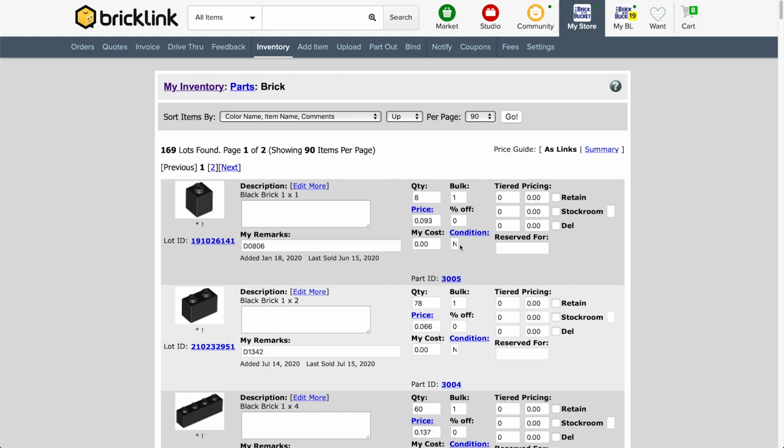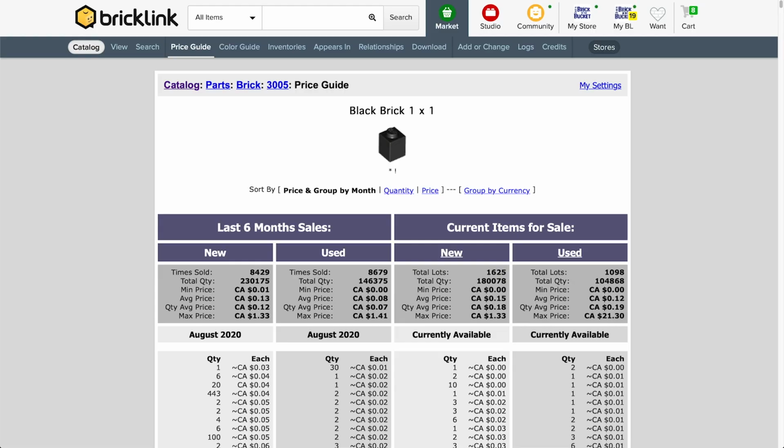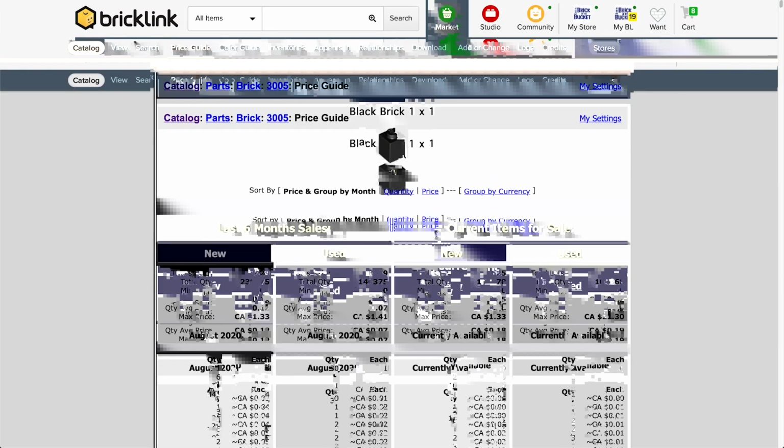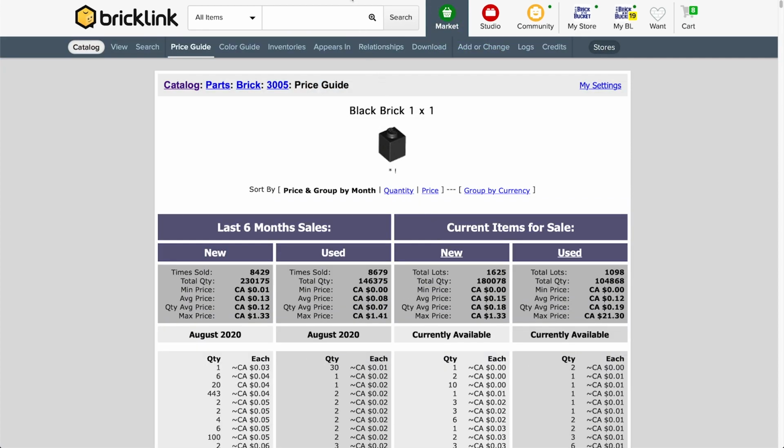Now, if we head over here to the right side, this is where it's going to start getting a little bit different. Obviously, you have your quantity section. You can type in there and change it to however many you actually have. Your price you can change. Something not always known is that you can click the price button, and a little price guide will pop up. Usually it's opened in a new tab, but if we click here now, there we go. You can see the black brick, and we can see the price guide: last 6 months sales, the new information, the used, and current items for sale. So we can see all of the information there if we click that price guide button.